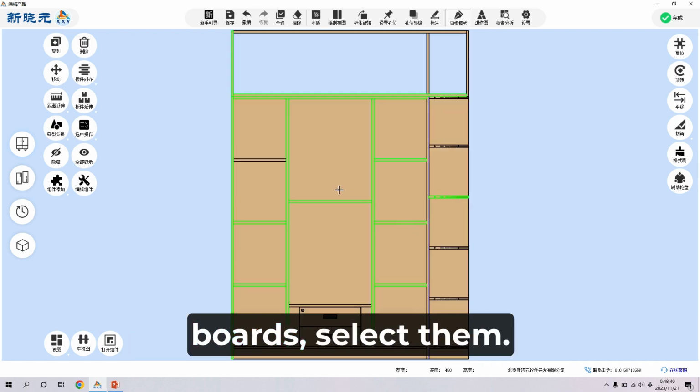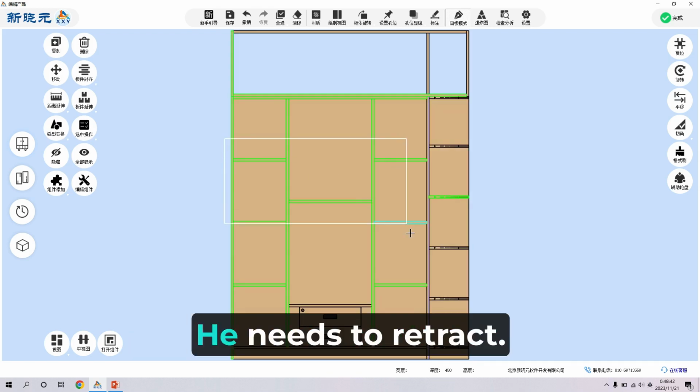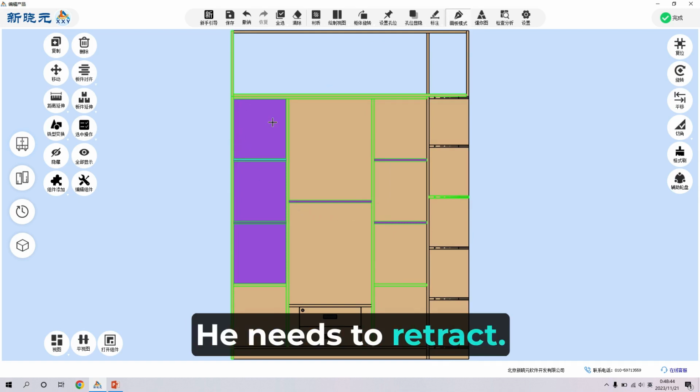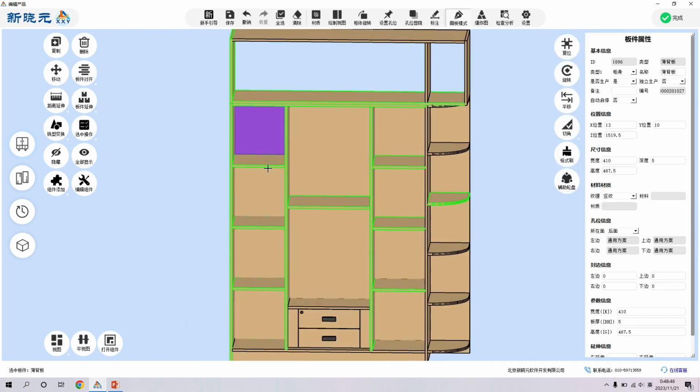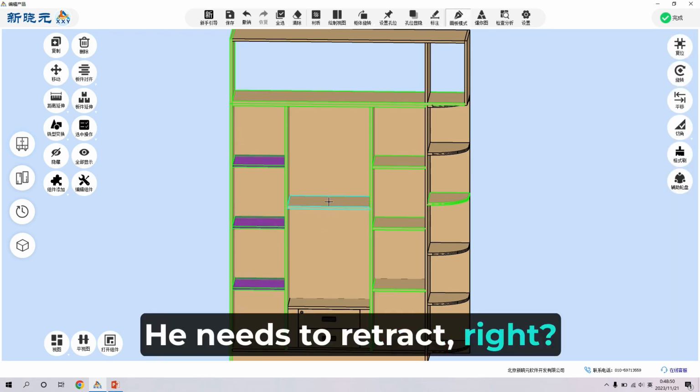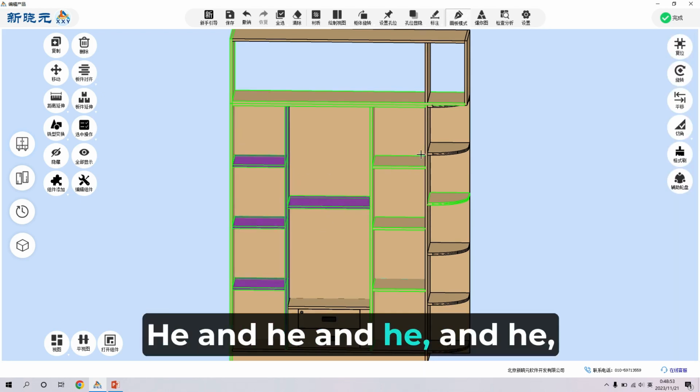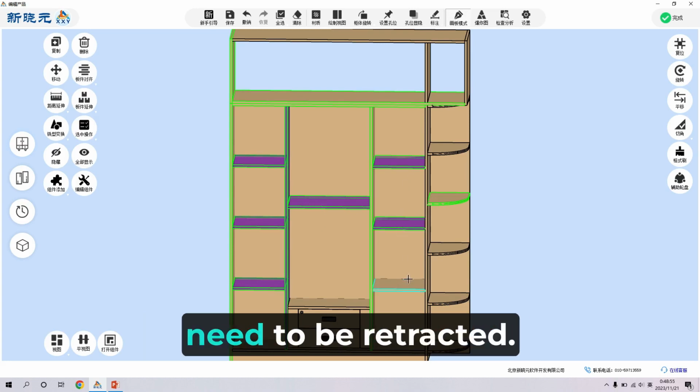If you need to retract these boards, select them. He needs to retract, right? He also needs to retract. Select all the boards that need to be retracted.